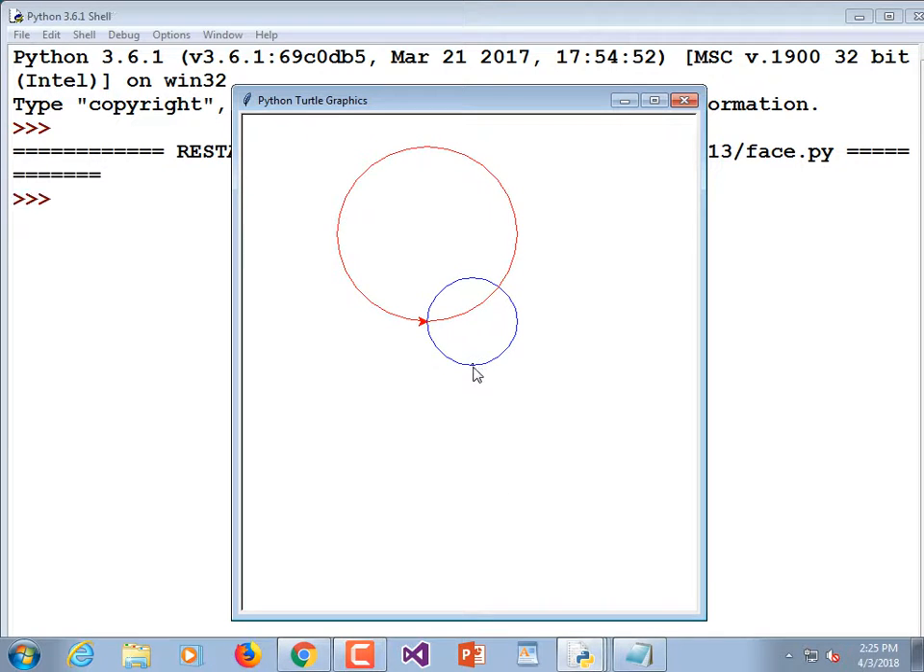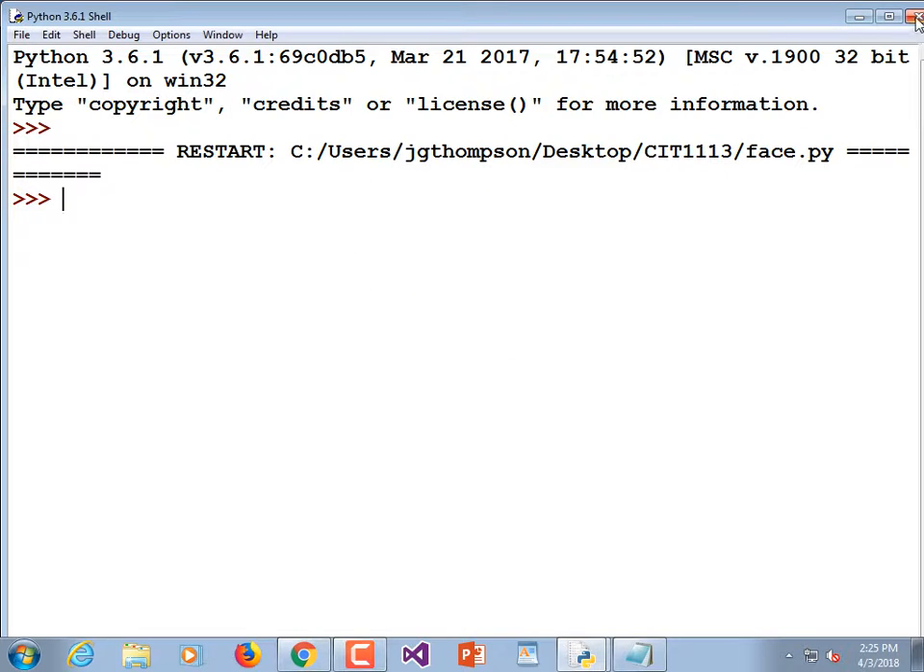And so I know, you know. Now, one thing I notice is that it's not filling. I've made a mistake. I didn't plan on doing that. I wanted the circles to be filled, so it would be a solid blue and a solid red. So I'm going to make those changes, and then I'm going to walk around.